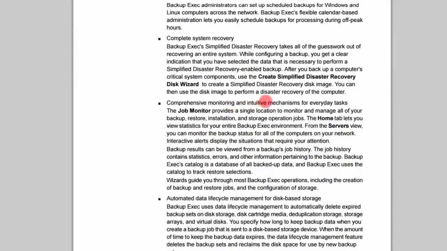Comprehensive monitoring and intuitive mechanisms for everyday tasks. The Job Monitor provides a single location to monitor and manage all of your backup, restore, installation, and storage operation jobs. So basically, you have one place where you're going to look and you can see if everything is working properly. So are your backup jobs running? Hopefully they are, but if not, you're going to know here.